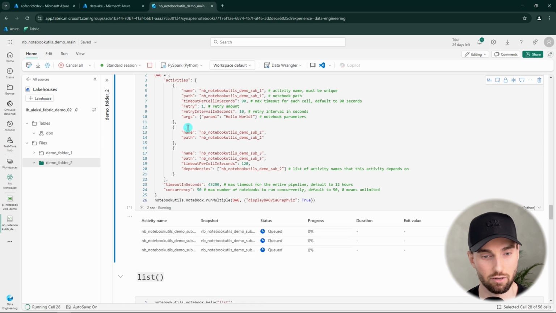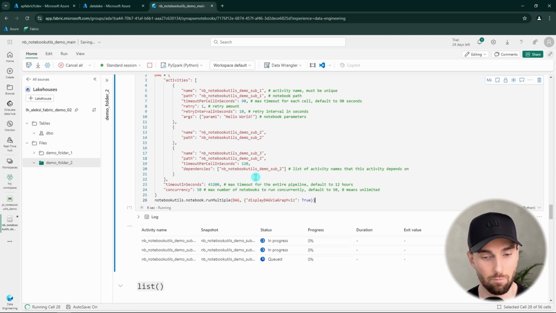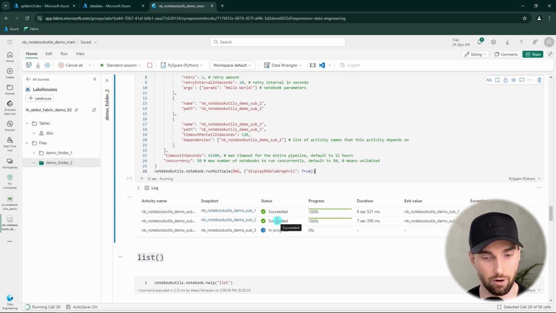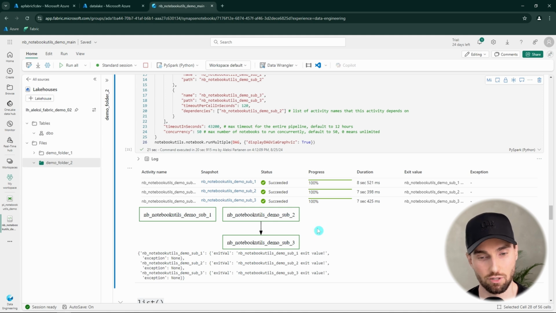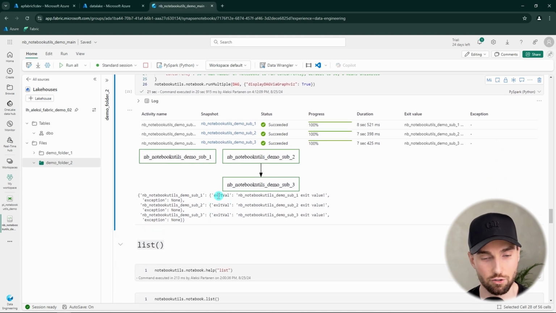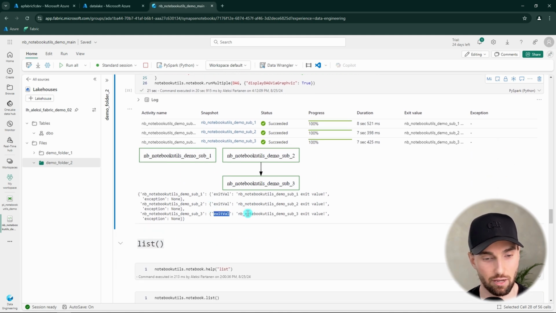And now it will start running these notebooks. And since we have defined that dependency, notebook 3 will actually wait until notebook 2 has succeeded. But now they're running. Now all of our 3 notebooks have succeeded, and we also get that graph because I added that property to visualize this notebook run. And we can see that there is a dependency between these 2 notebooks in this visualization. Also, we got those exit values here as well.